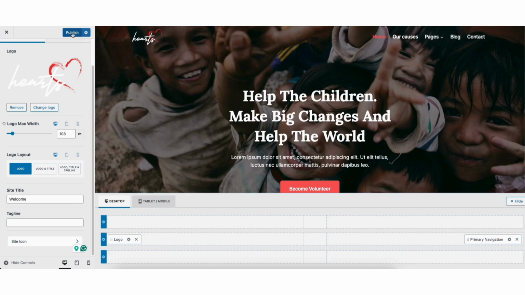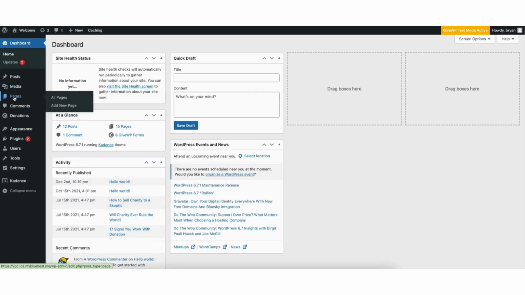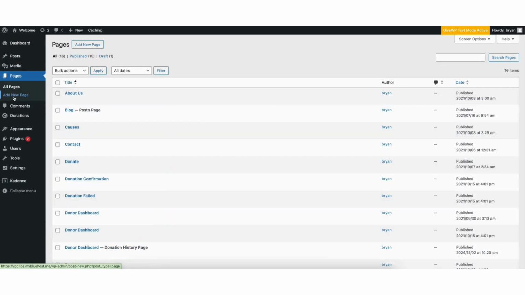Now I want to go over the donation page and how to add a way for you to accept donations and payments on your donation website. I'll click the X button. Next, I'll hover over my site name at the top and click Dashboard. I'll click Pages in the left side menu. Find the Donations page, hover over it, and click Edit.